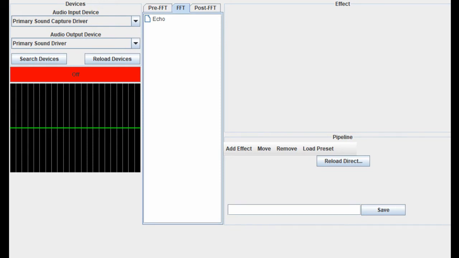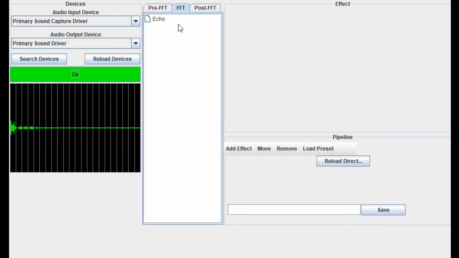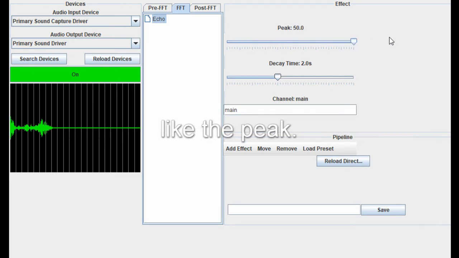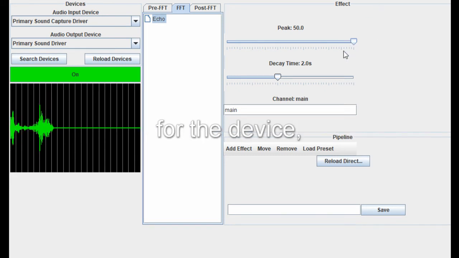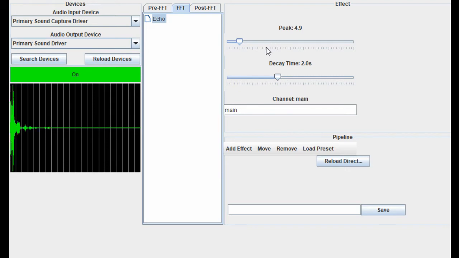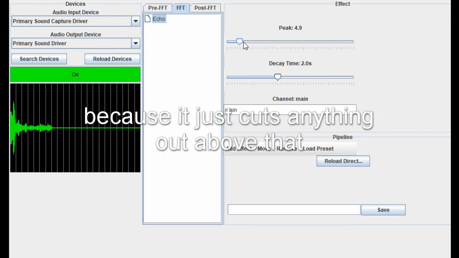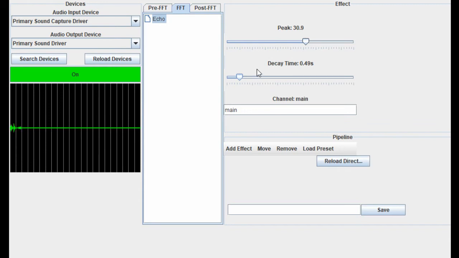So this simple echo here, I have control over a few things, like the peak. If I am ever hitting the max amplitude for a device, then I can just have the peak at a lower value. But there's some loss because it just cuts anything out above that, just as any peaking would do. The decay time, I have pretty easy control over. Anything really above around 3 seconds, though, is not going to sound that good.